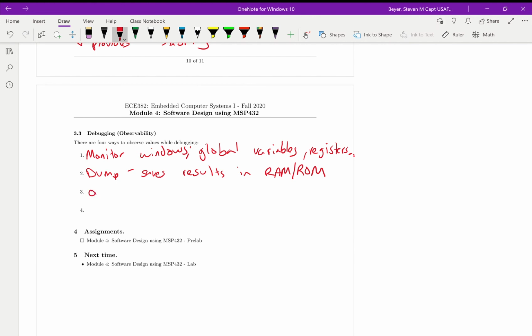We can output to a UART. And we'll talk about UARTs, and we'll see that for sure. And then we can add an LCD or other hardware monitors, and that's going to be our primary form of observability once we have the robot driving around.